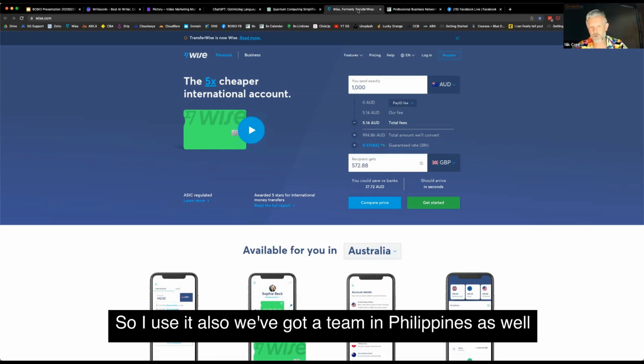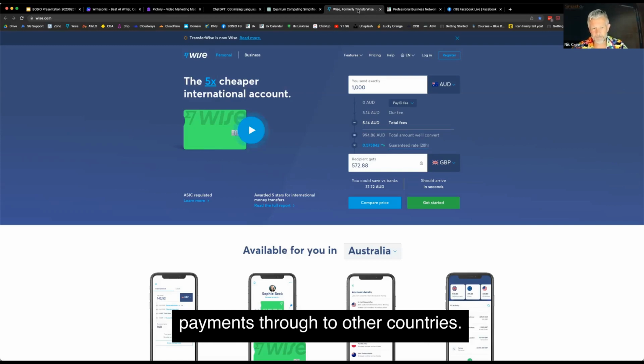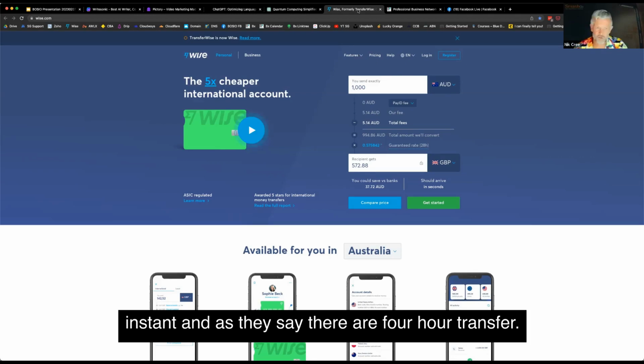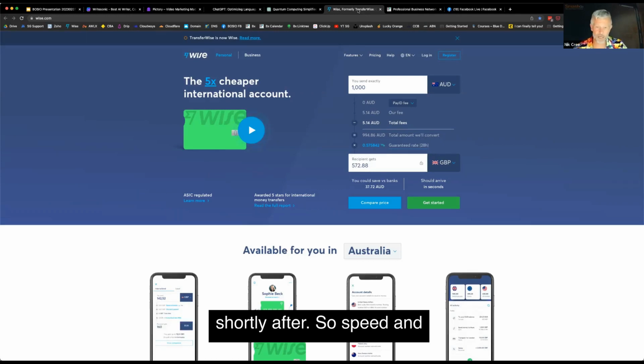So I use it also if we've got a team in the Philippines, and it's very easy for payments through to other countries. And the payments to the Philippines are almost instantaneous. They say it's a 4-hour transfer. Sometimes they're there immediately, sometimes very shortly after. So speed and cost are very simple and effective.